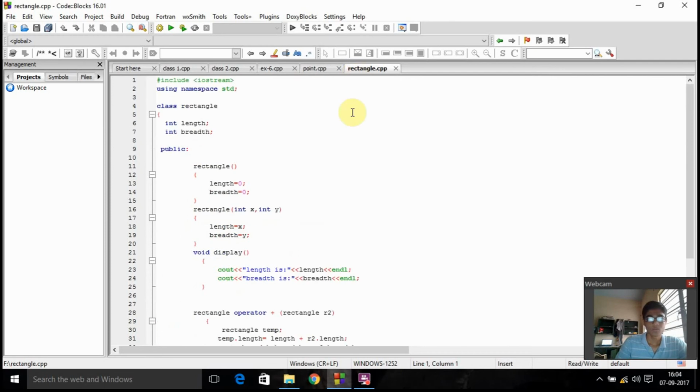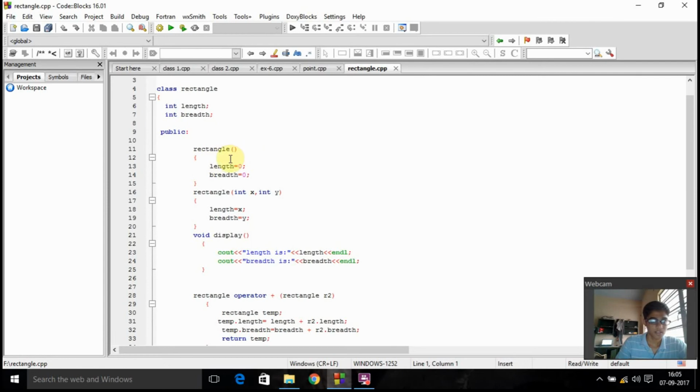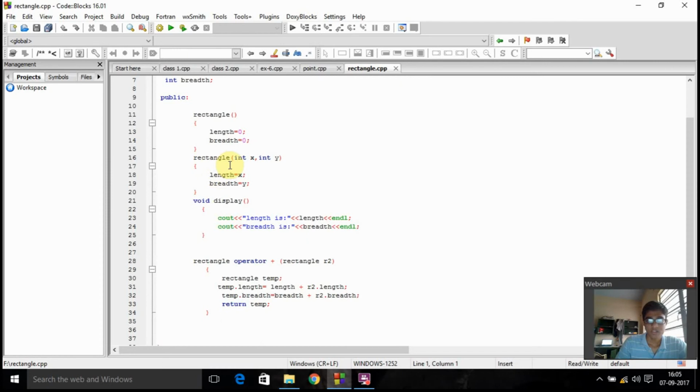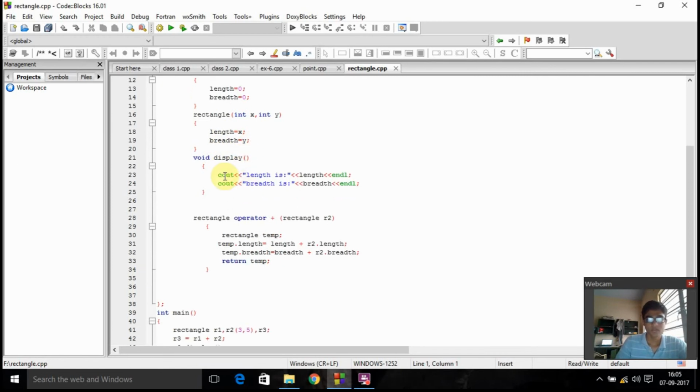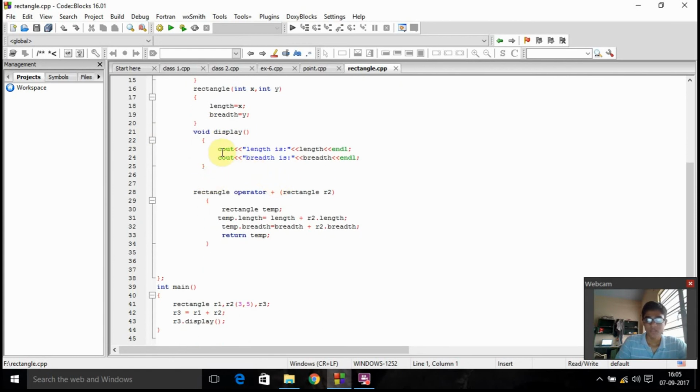Now I'm going to explain one more example. A class named Rectangle, and initialize some variables length and breadth as integer data type. In public, I created one constructor Rectangle with no arguments and initialized length and breadth as 0. Created one more constructor with arguments of integer data type, and I'm going to initialize the length and breadth data members of the class. Created one more function known as display of void data type, and I'm going to give some cout statements as length is and breadth is.